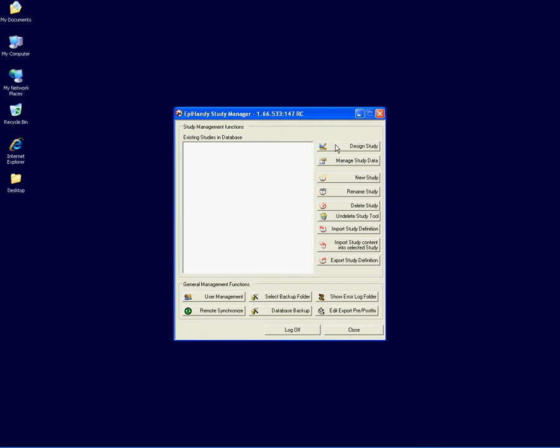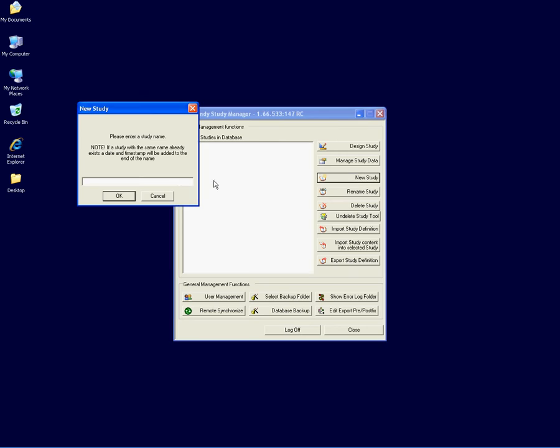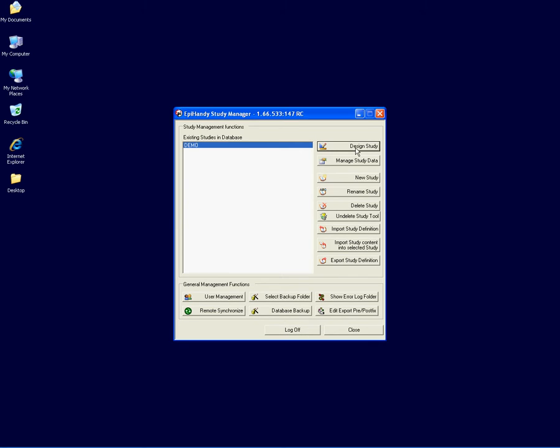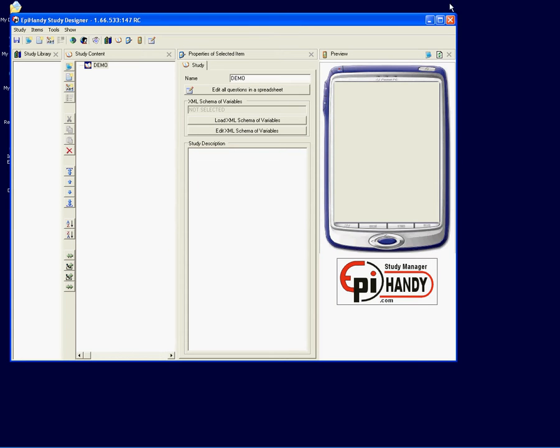Here you have several tools like design a study, manage study data, create a new study, and so on. Let's create a new study. We'll call it Demo for now. Go ahead and design the study.